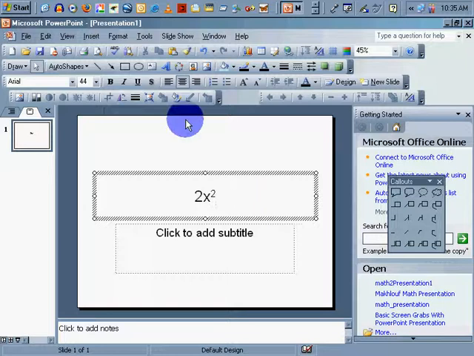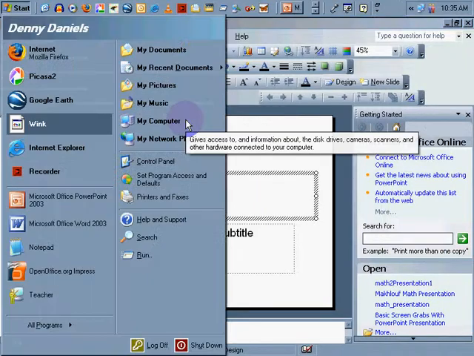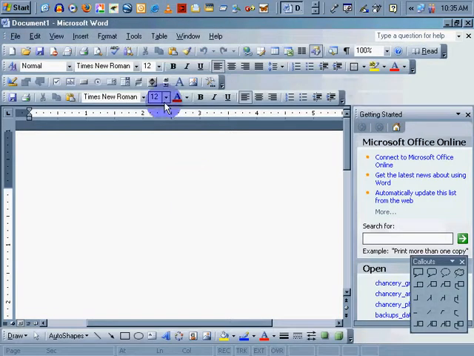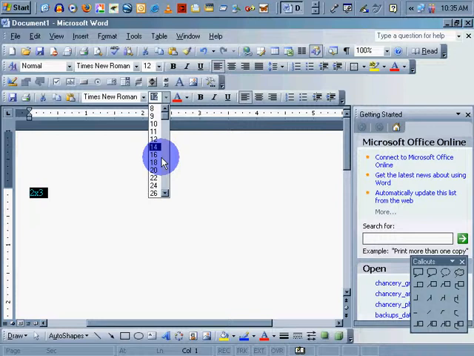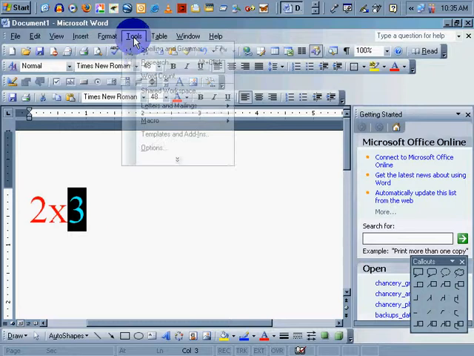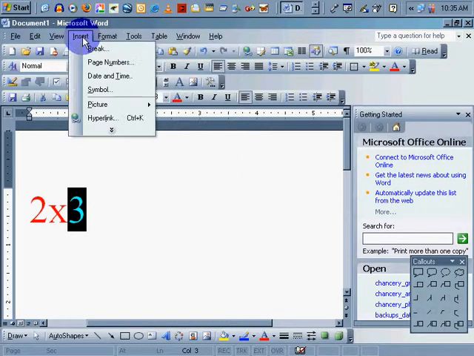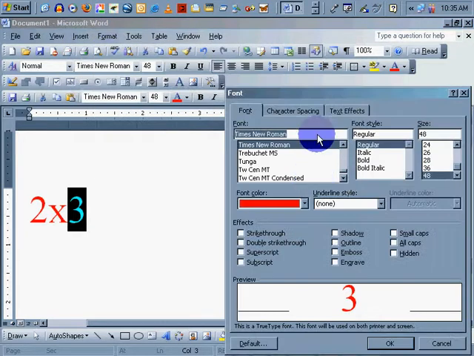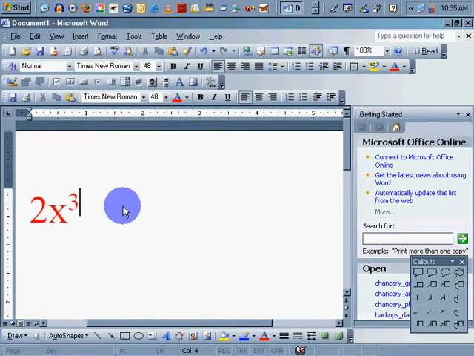Now, the same holds true for your Word documents. Let's zoom in so you can actually see it, because it's going to be really small. 2x cubed. Let's make that big. Bump it up to like a 60. 48. You can see that, can't you? We want to make that a cube, so again, Tools, Format, Font, and you're going to use the Superscript tool. Click OK, and there it is.